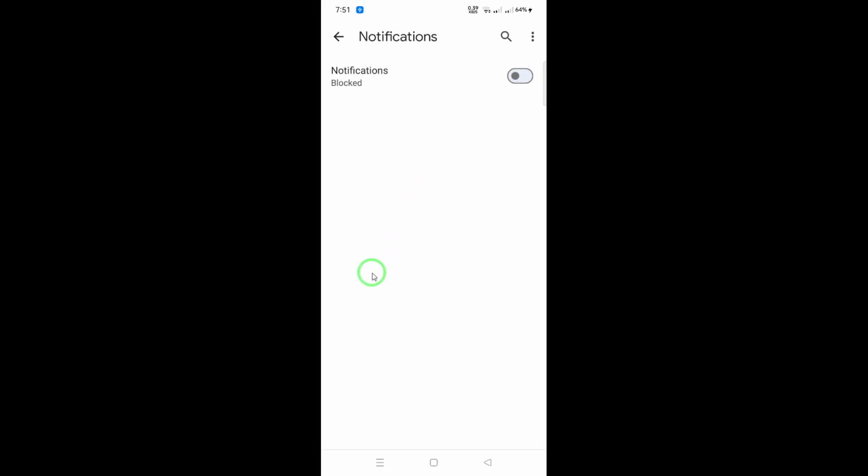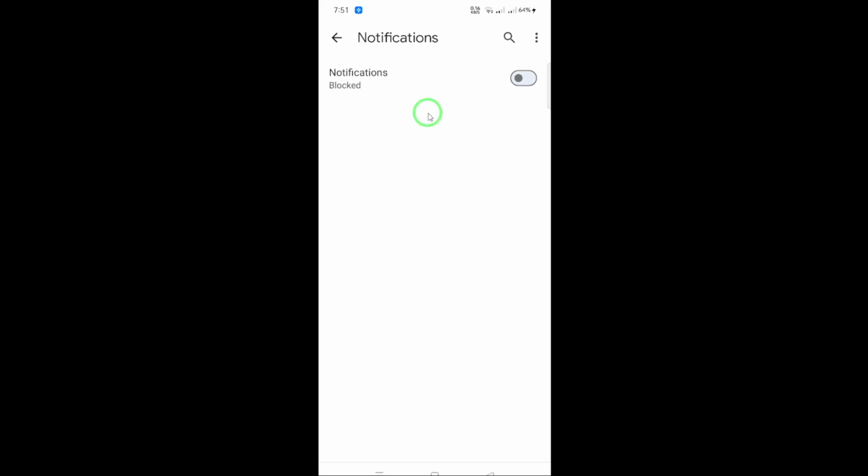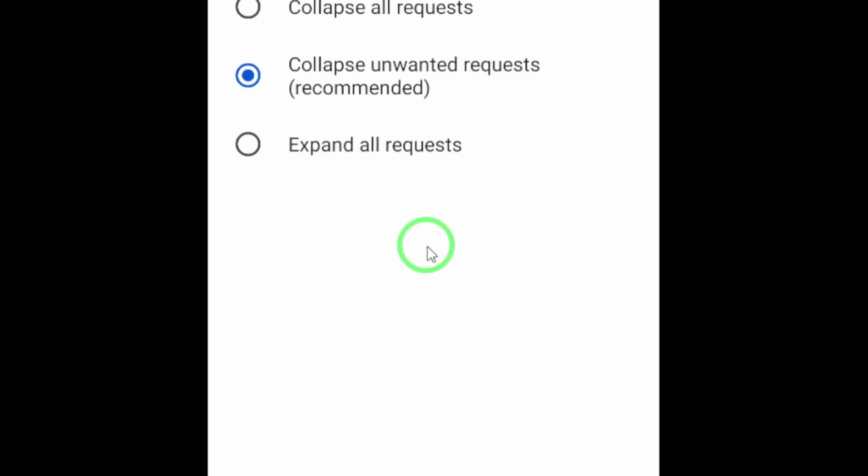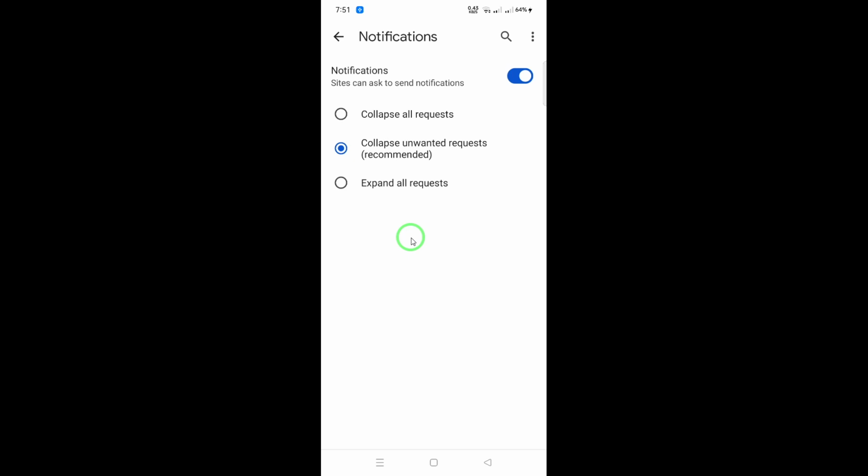Here, you'll find several options to customize your notification preferences. You can choose to allow sites to ask for permission to send notifications or block them entirely. If you prefer a quieter browsing experience, there's also an option for quieter messaging, which reduces interruptions from notifications. Feel free to make your changes according to your preferences.